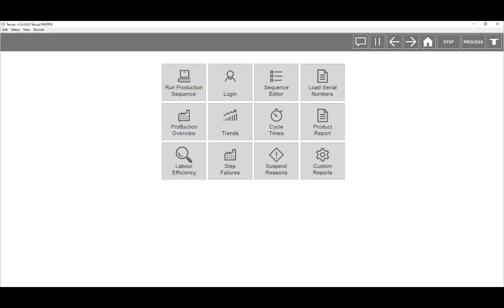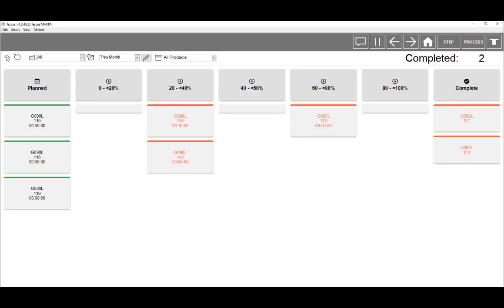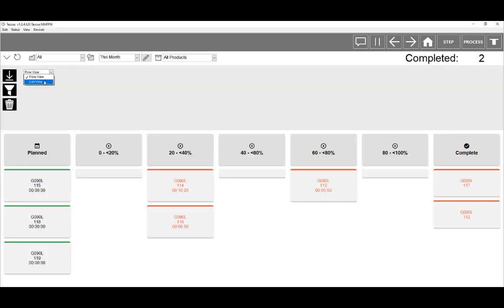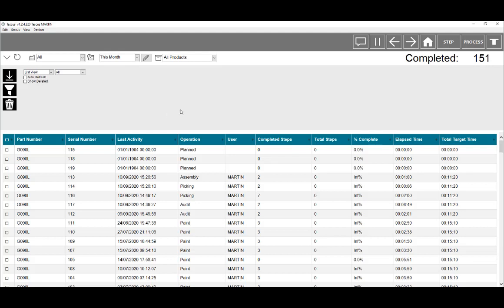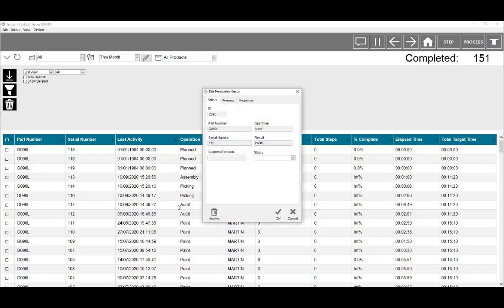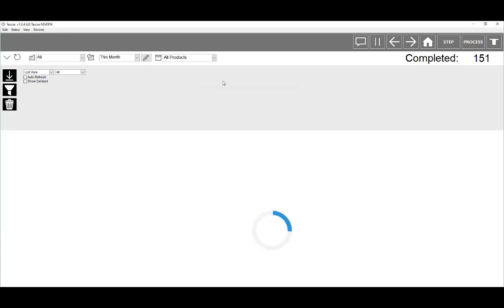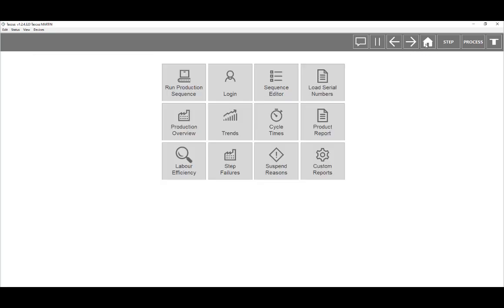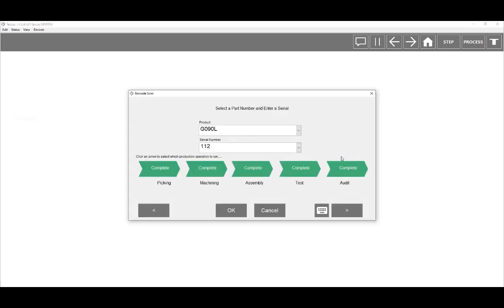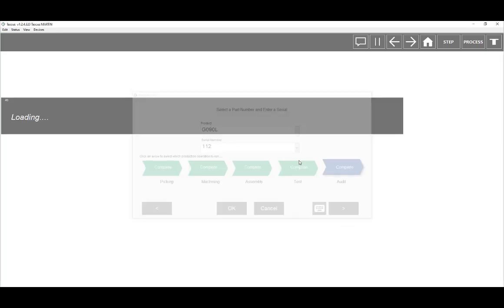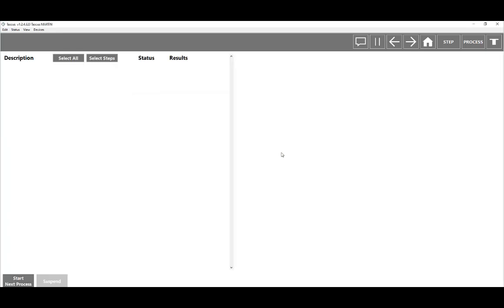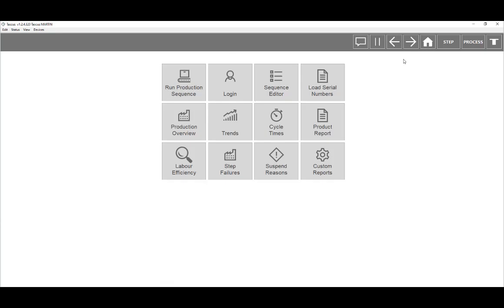So the next step is to go into the production overview. I just need to change it to the list view so I can get access to, now if I double click on it in the table, it brings up this window. And I can change its status down here to suspended. Now if I come back here, I can start the sequence. So those are the steps that you need to do to resume.